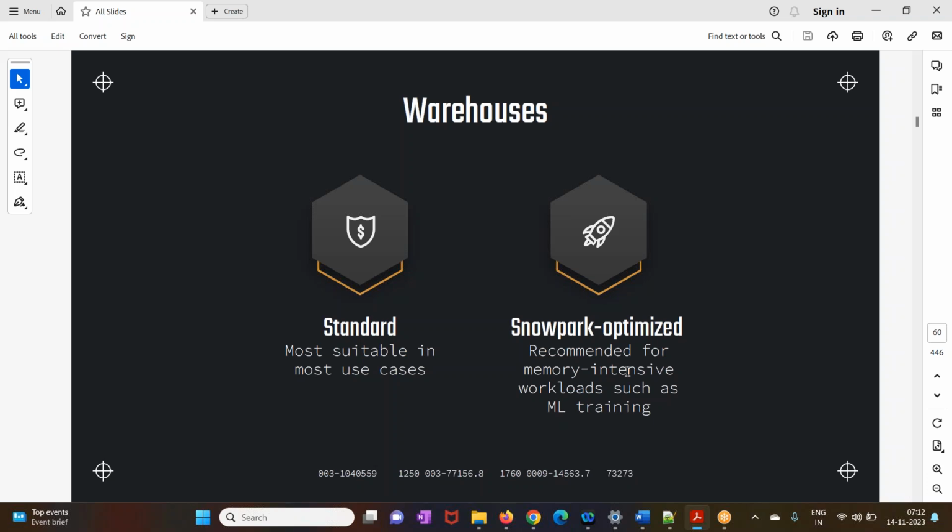Earlier, we had only the standard warehouse, but over a period of time Snowflake has introduced Snowpark optimized. Actually, Snowpark optimized is a feature which got introduced recently, around 6 months back. Earlier, we had only a standard warehouse. Basically, a standard warehouse is suitable for the majority of use cases. Other than that, if you are working on a use case which exclusively deals with machine learning patterns, then we will go with this Snowpark optimized.